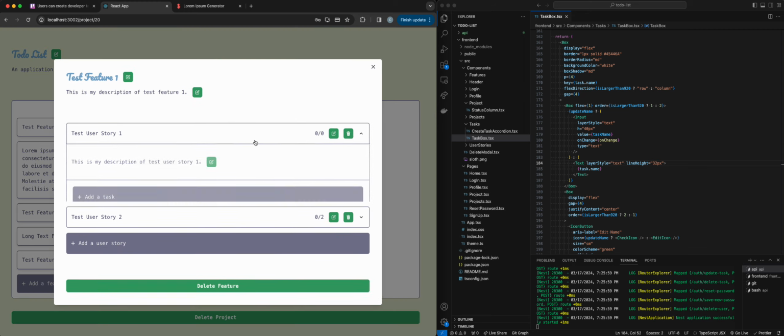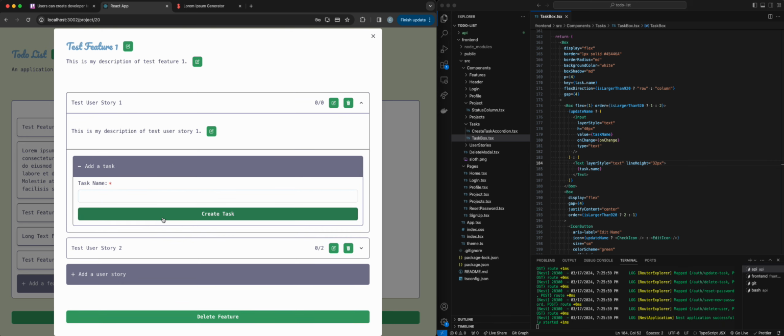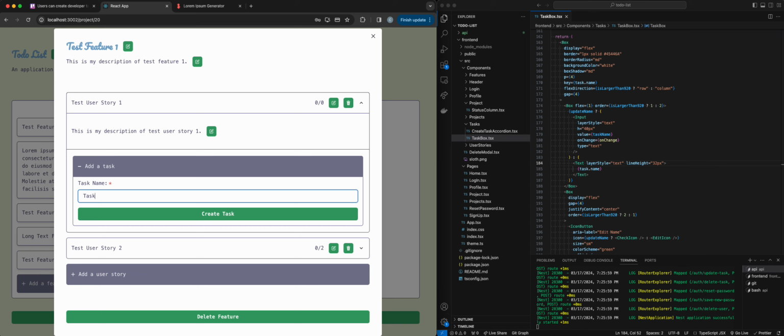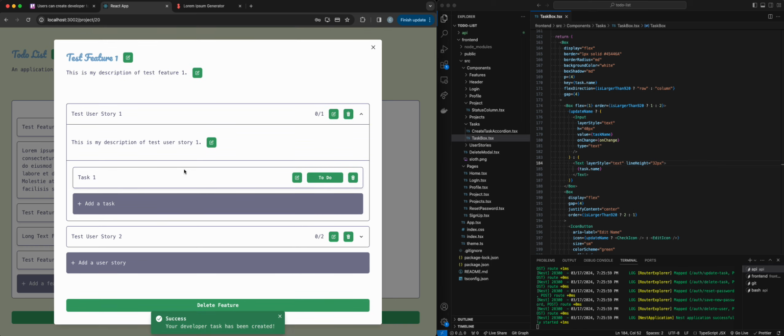Right now we have 0 out of 0. We're gonna add a task. Let's try to add one. We have to add the name. So let's do task 1, and then let's create the task. Okay, task created, and now we have 0 out of 1.